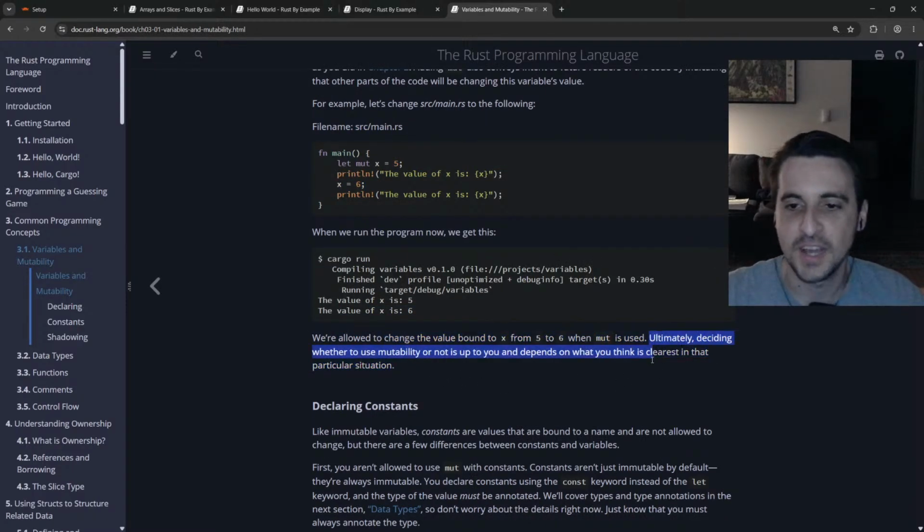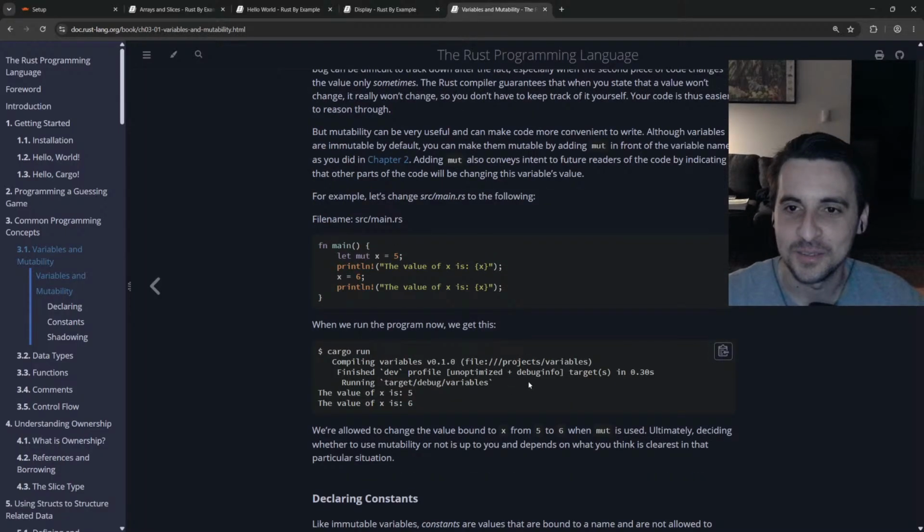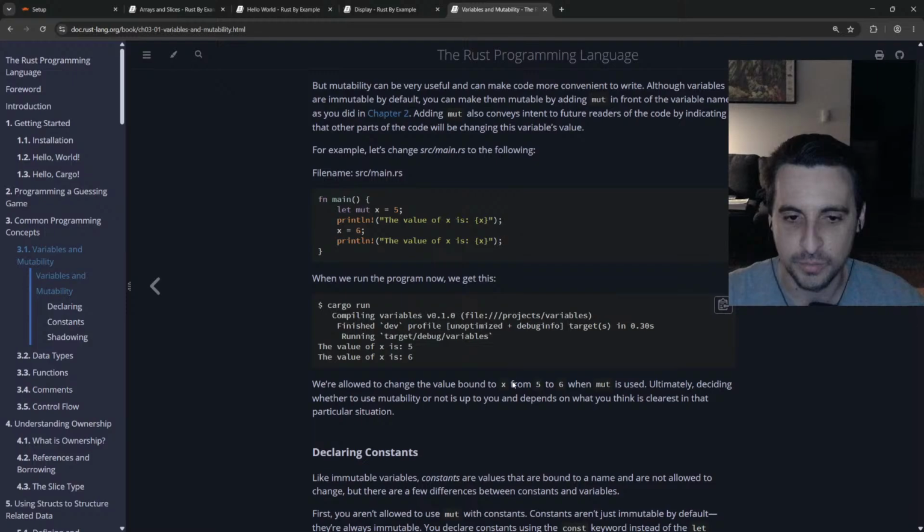Yeah, this sounds kind of like, what the heck are we talking about here? Ultimately deciding whether to use mutability or not. Doesn't the word variable mean it varies? You would think most variables will be mutable. But I'm probably wrong here. It's not the Rust way of thinking.